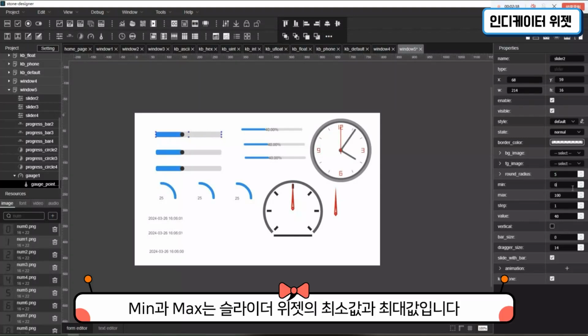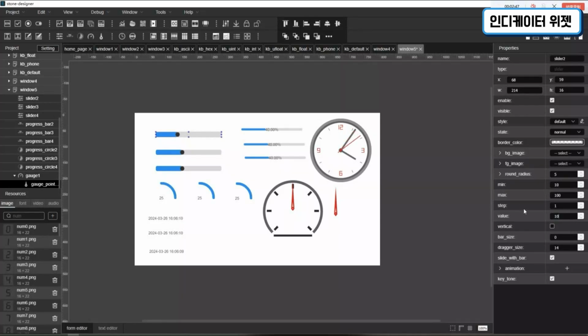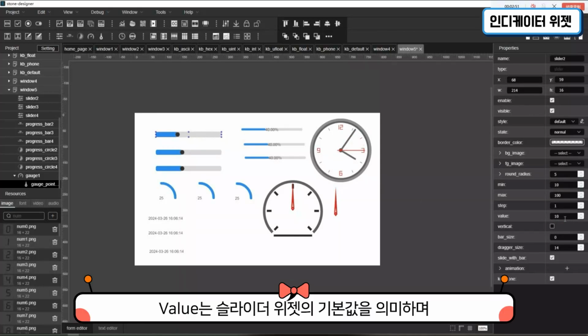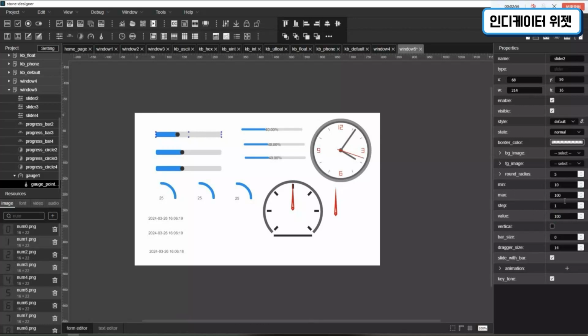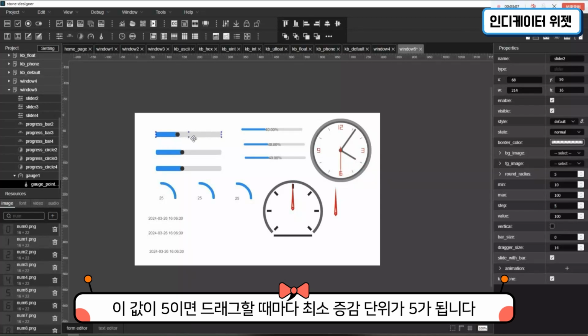Min and max are the minimum and maximum values of the slider widget. The value can be freely defined, but the maximum value must be equal to or greater than the minimum value. Value refers to the default value of the slider widget, which must be between the maximum and minimum values. Step is the step value, that is the minimum incremental amount when dragging the slider. If this value is 5, it means that each time you drag, the minimum increment or decrement is 5.